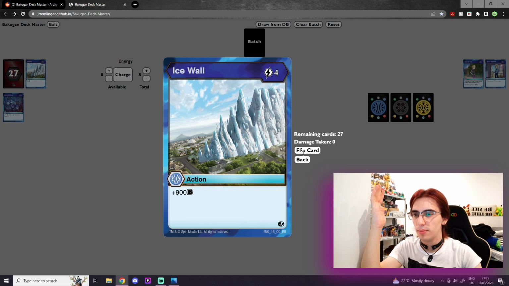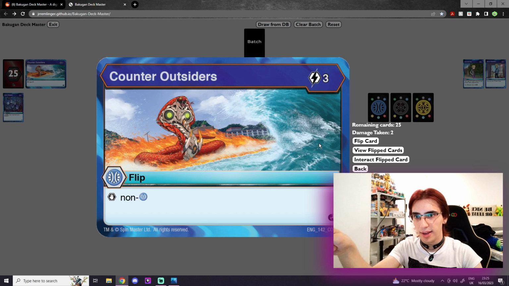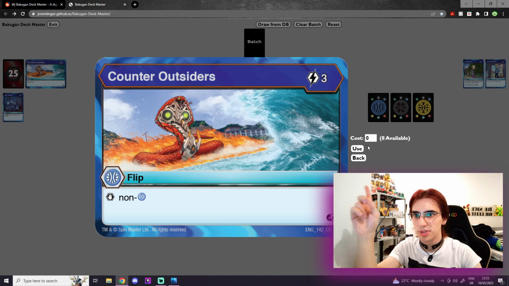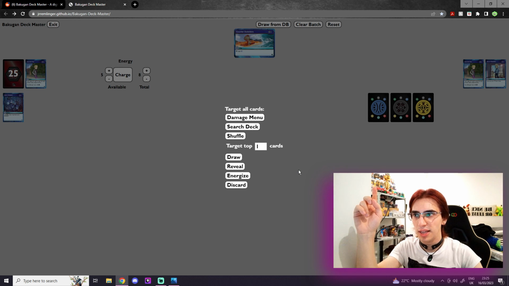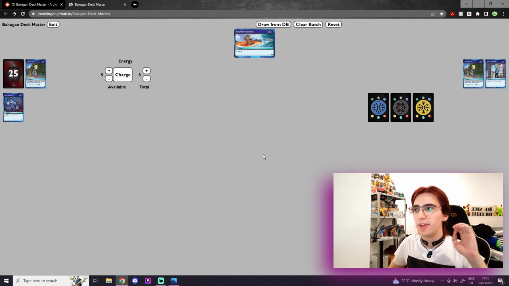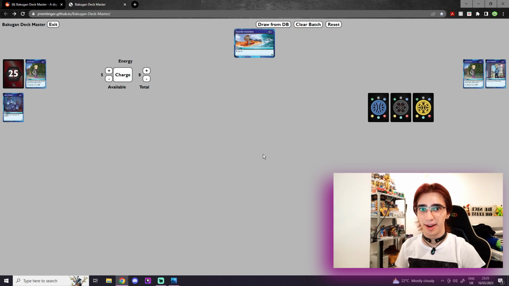So flip a card. That is the top card of my deck. Next to flip. Can I play this? For argument's sake, yes. Interact with flip. Use. Pay the cost to use it. And then we stop taking damage. This is a very, very good thing. Toxic Omega. I love it.